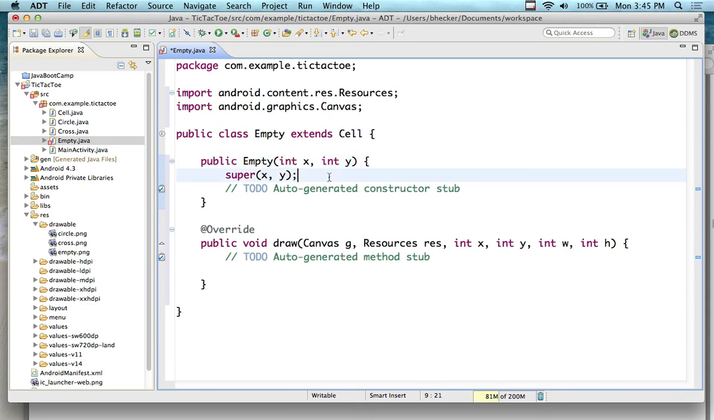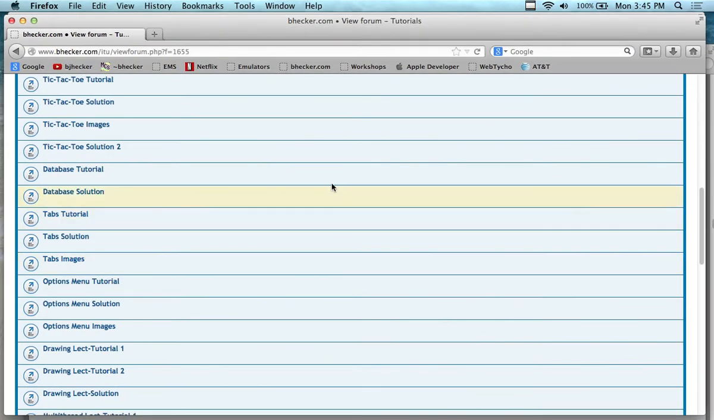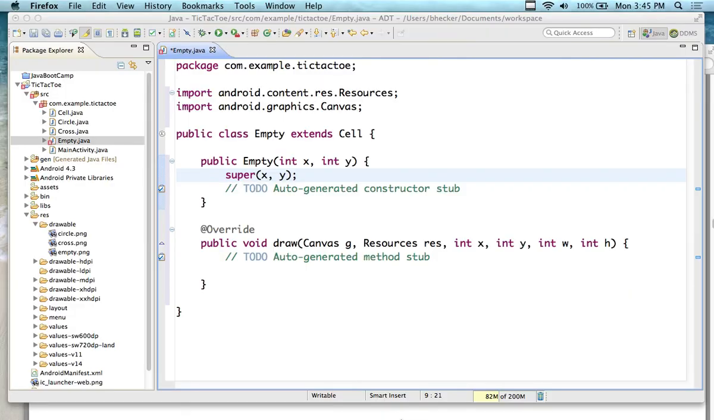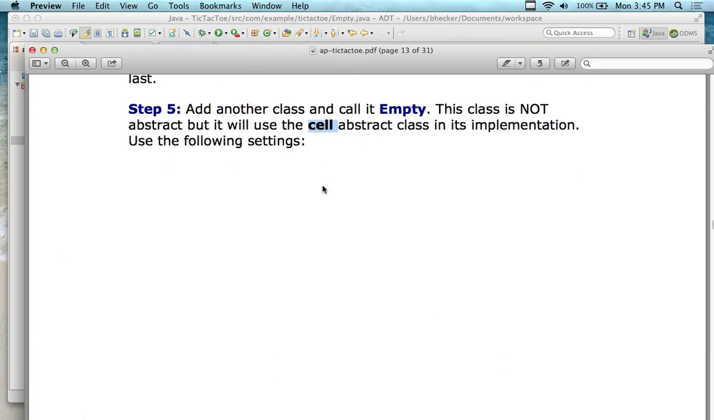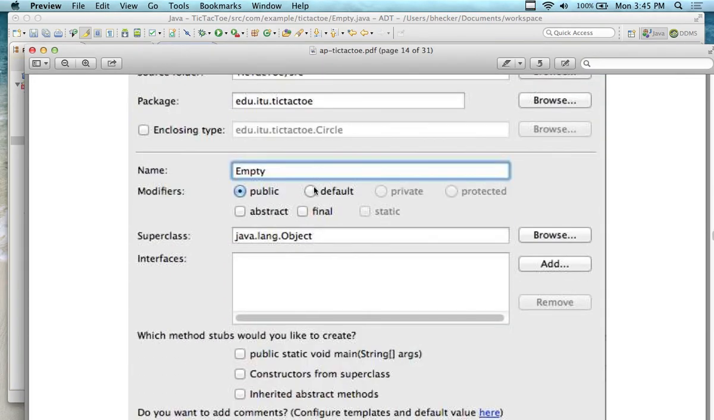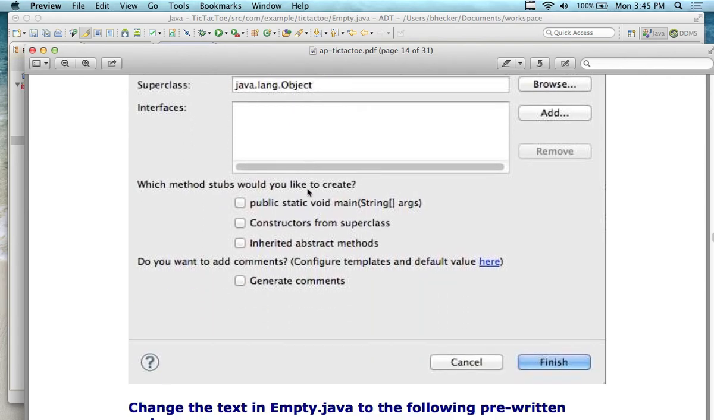I'm going to leave this alone. And I'm going to copy and paste what I just did a few minutes ago. I'm going to stick the empty code in there. If you don't want to copy and paste and do all this other stuff, just open up the solution at this point.